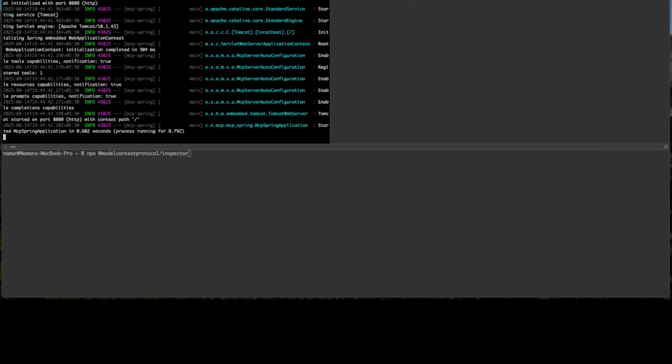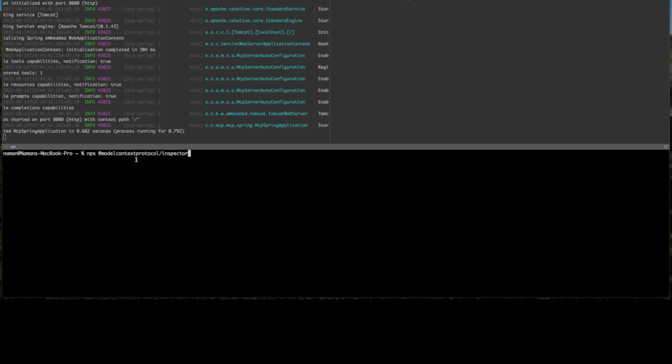Once you have done all these changes, what you can do is just quickly go to your terminal and bring up the service. So here my service is running on port 8080. Once my service is up, I can use this Model Context Protocol inspector to quickly test out my changes. So I'll start this inspector.